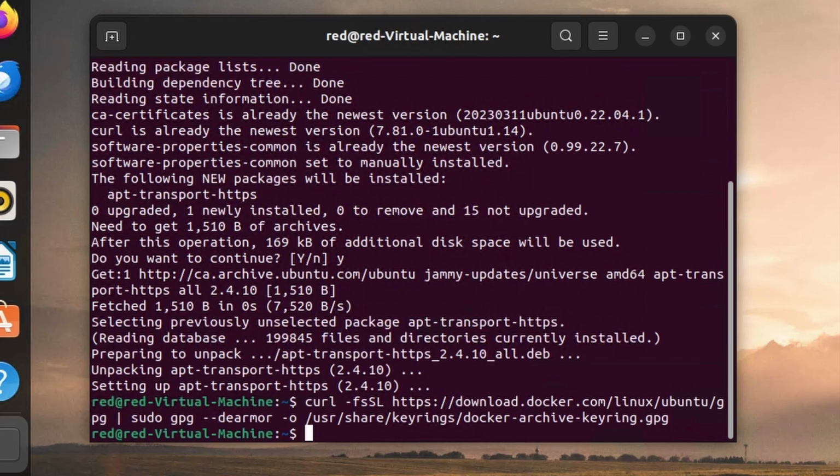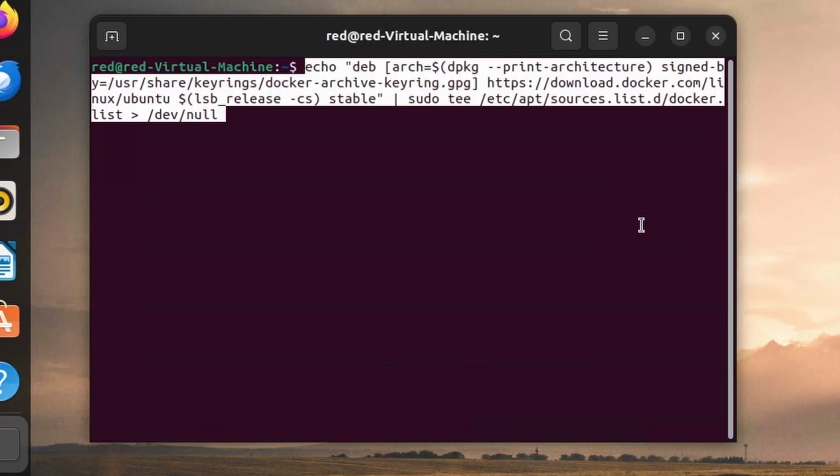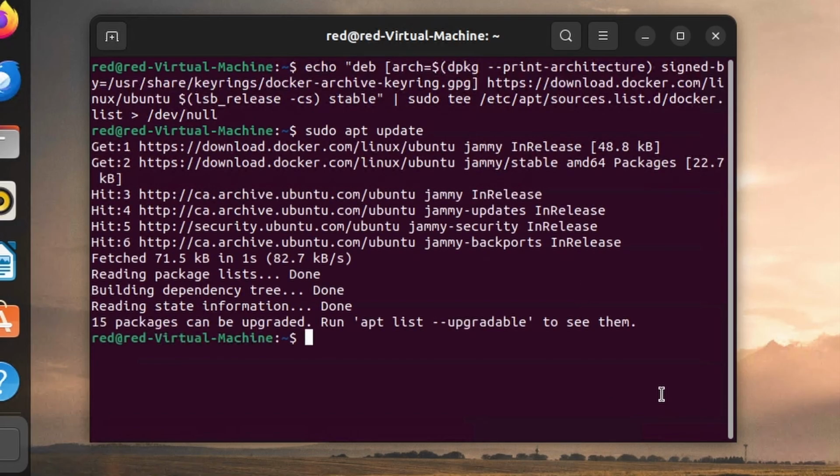That's done. And followed by, let's clear the screen. Clear. And paste the next command. That's done. And then we'll run sudo apt update. Then we'll install Docker. Sudo apt install Docker CE.